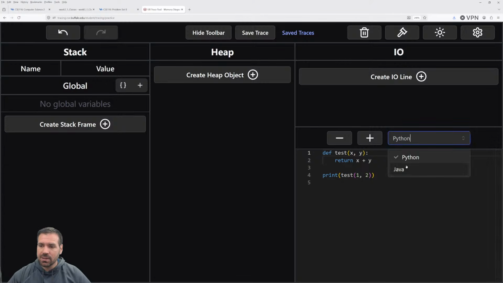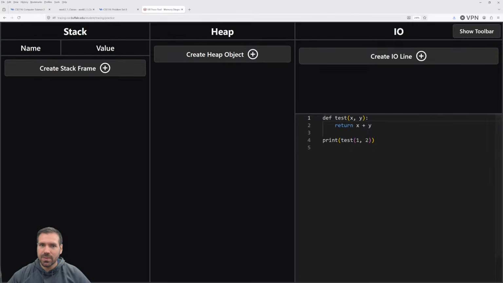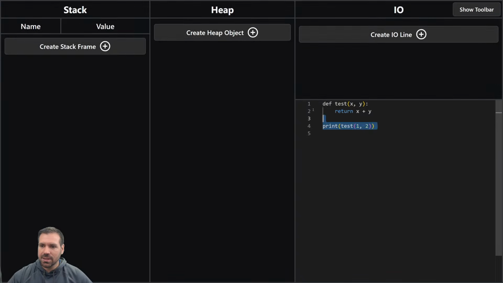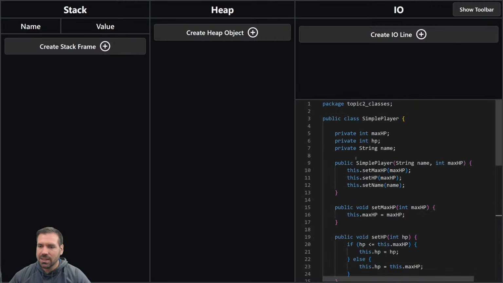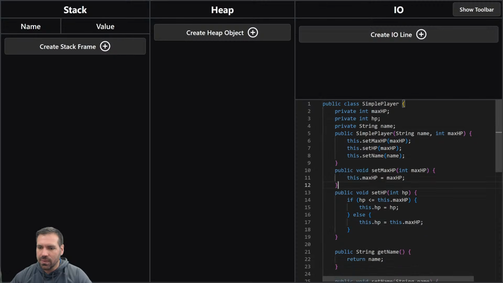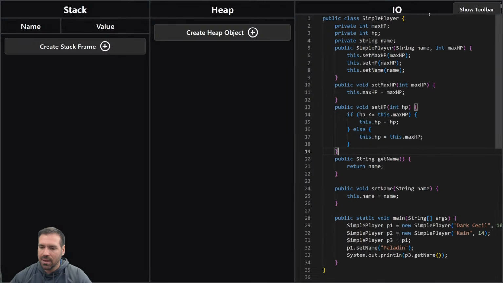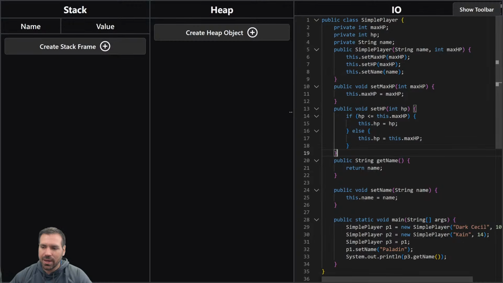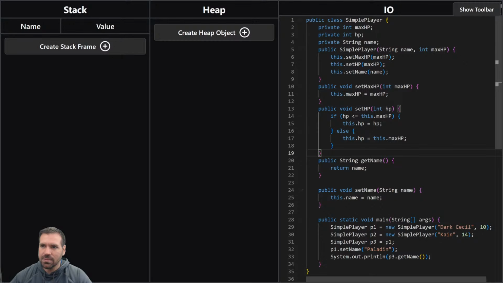I'm in Python, switch to Java. It's just weird because I had that other trace up, so it was still Python. I'm going to paste this. I'm going to try to cut this down. I'm going to get rid of my package declaration for one. Get rid of a few empty lines here. Let's see if we can get this whole thing on the screen. Yeah, it looks like we can, with the trimmed down version.